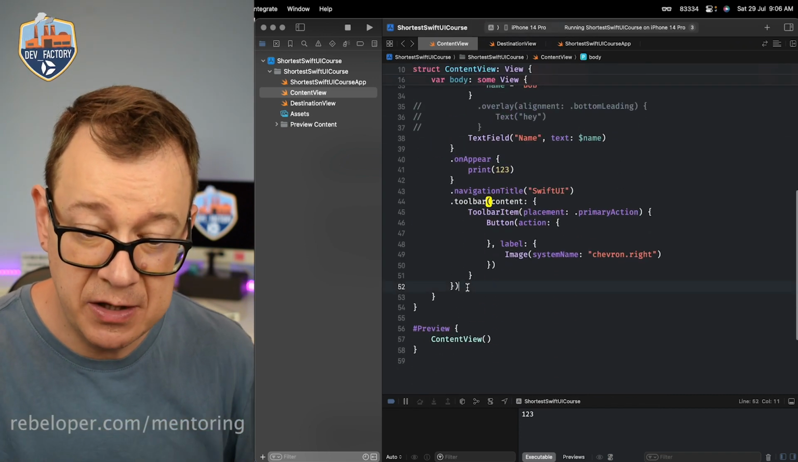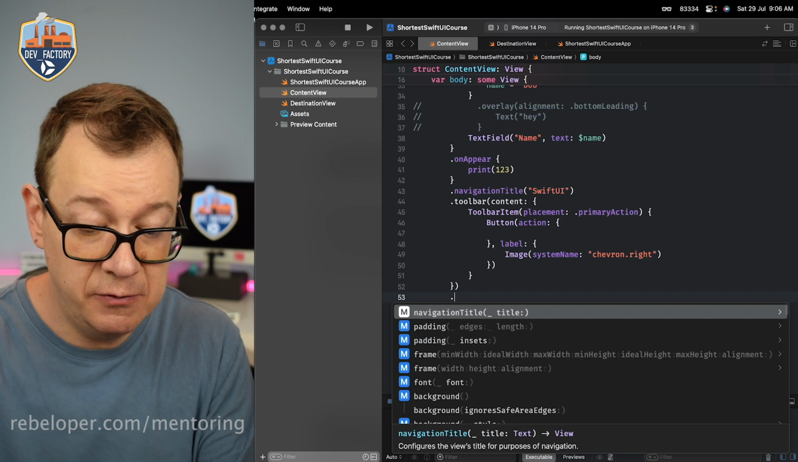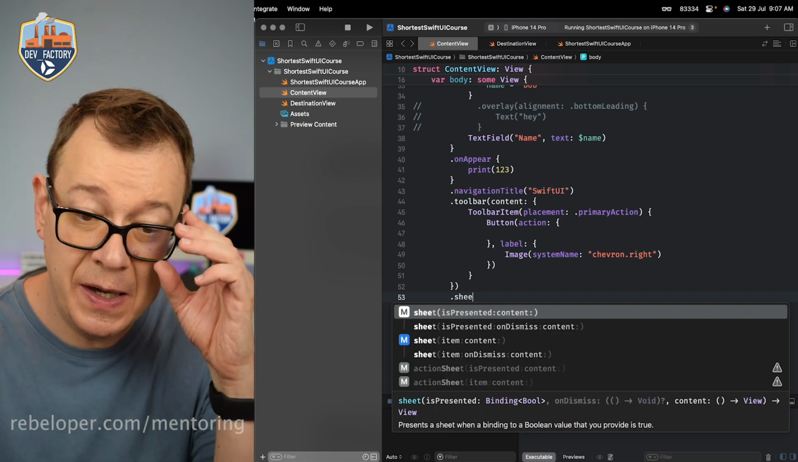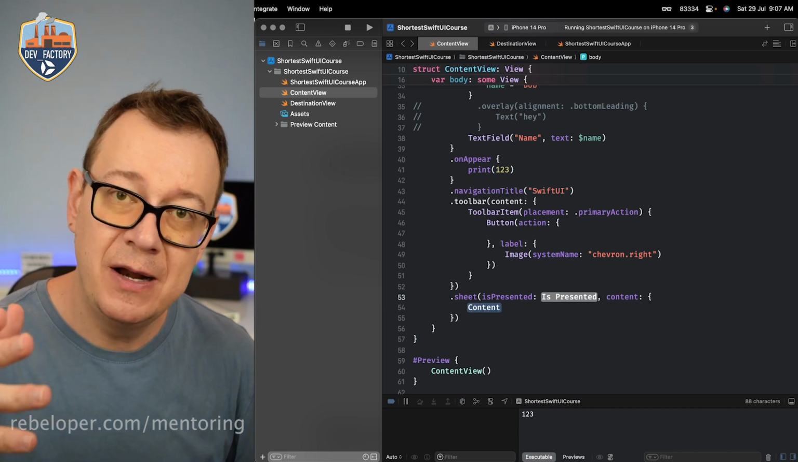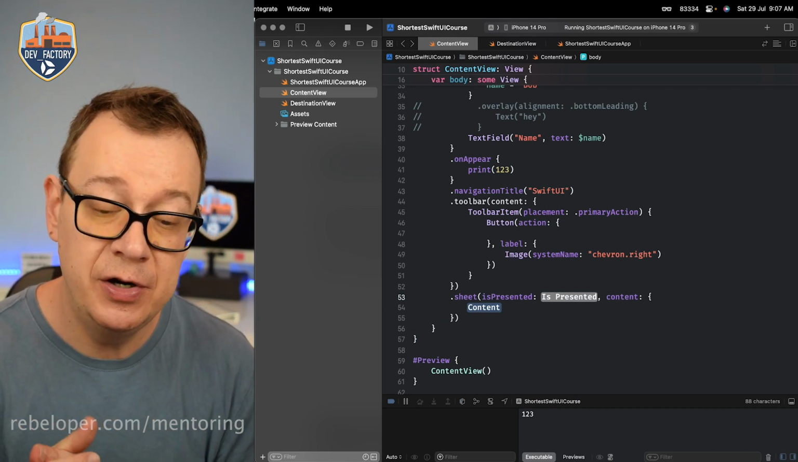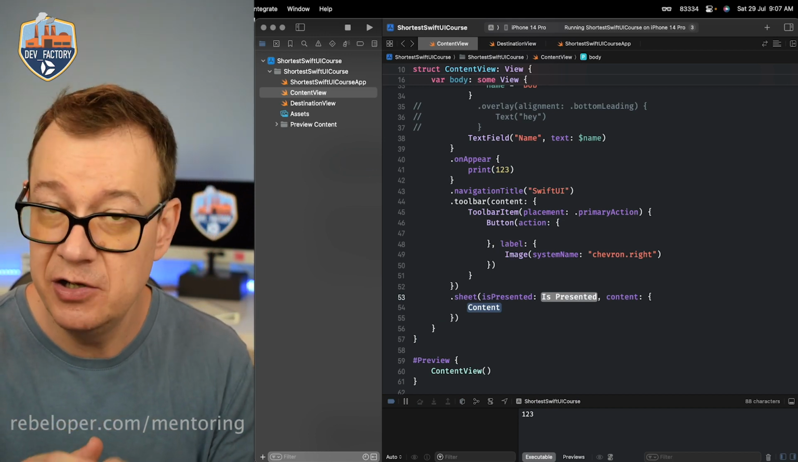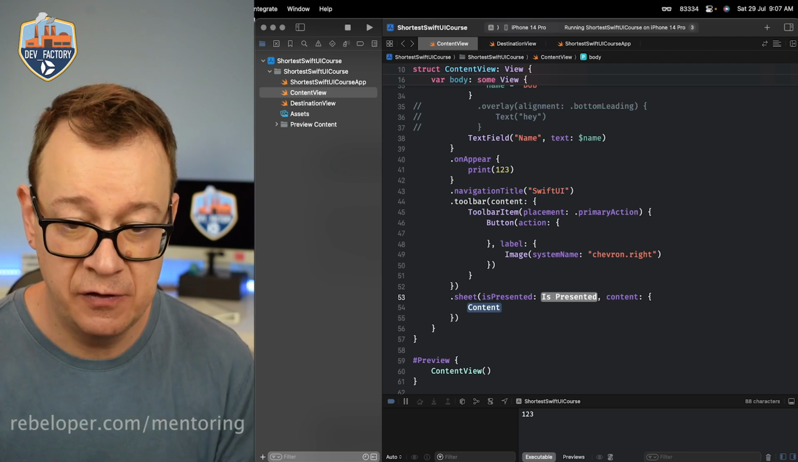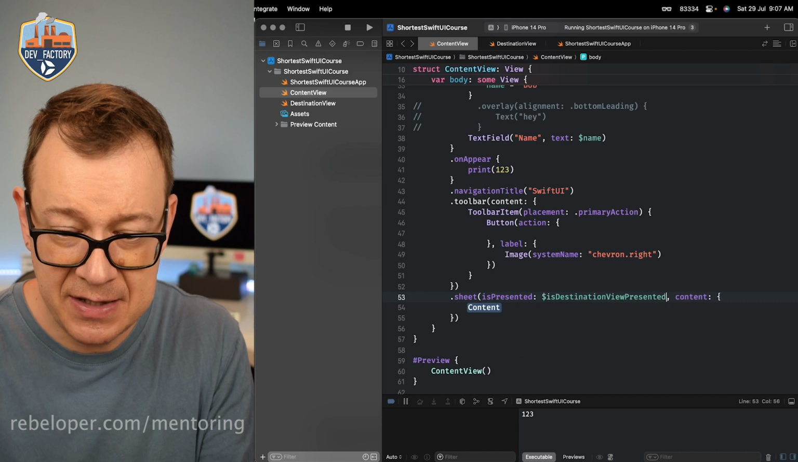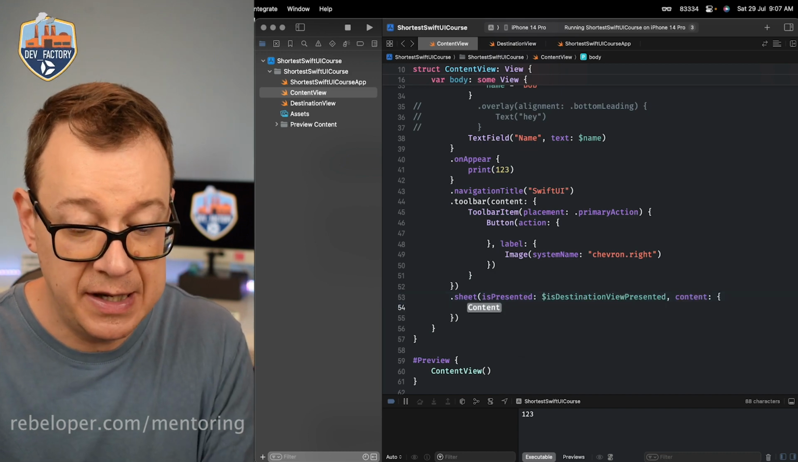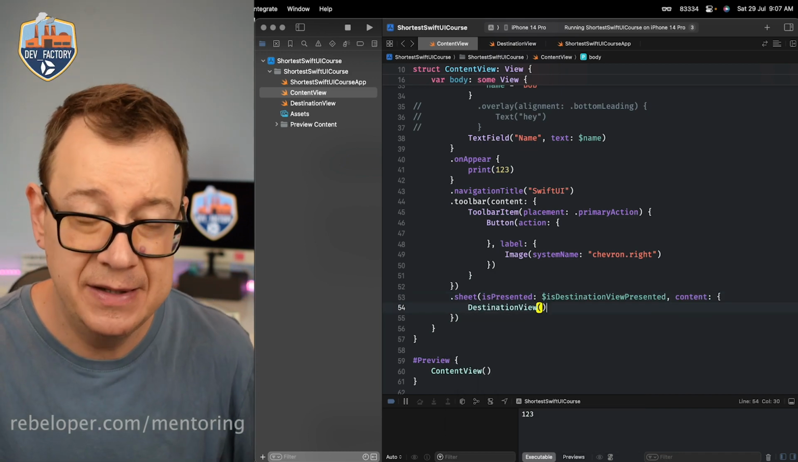And also we want to add another view modifier, which is the sheet with the isPresented. You might choose the onDismiss, but I'm going to omit this now. That will trigger a completion whenever this sheet is going to be dismissed, and you can do some actions right over here. So we want to bind the isPresented, so isDestinationViewPresented. The content, well, it's just simply DestinationView.